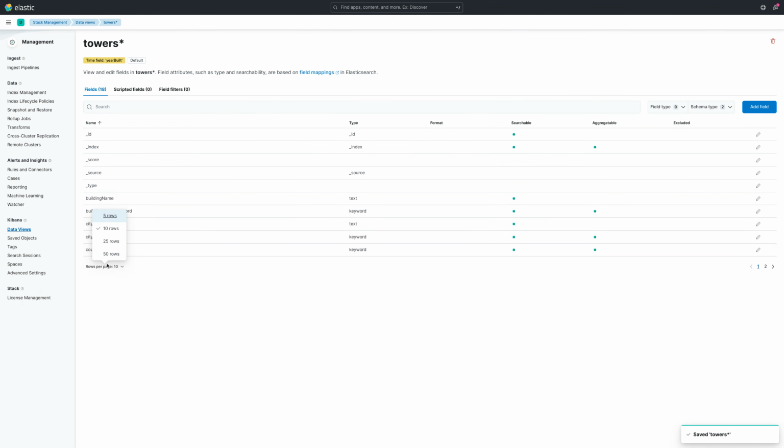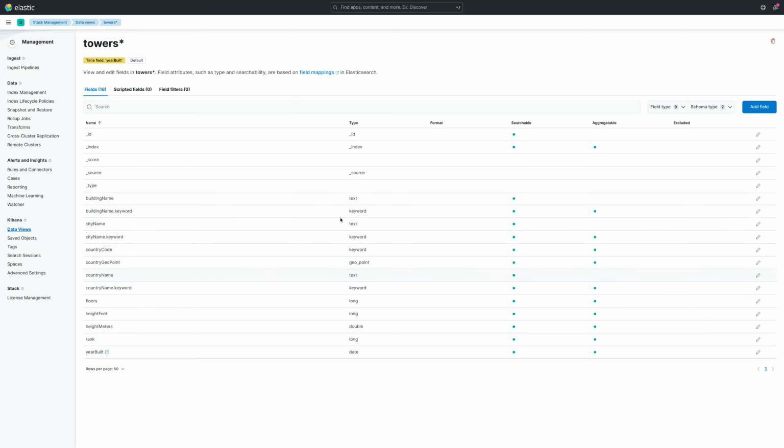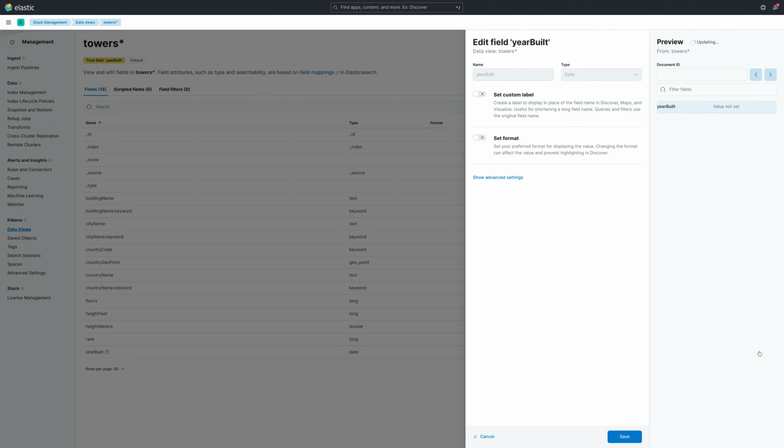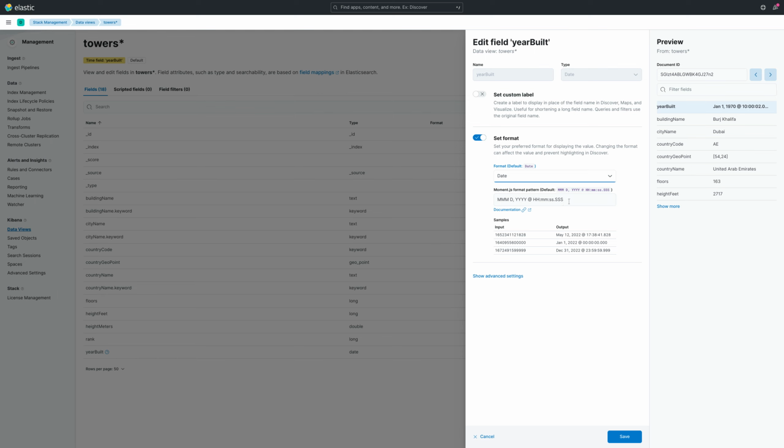And then here we can see the characteristics of those fields in the Kibana configuration for the Elasticsearch index. Particularly we want to look at this year built, and we want to work out how to display that. So we want to set our own format, and we say it's a date, but we want it displayed like this, which is good. So we hit save.